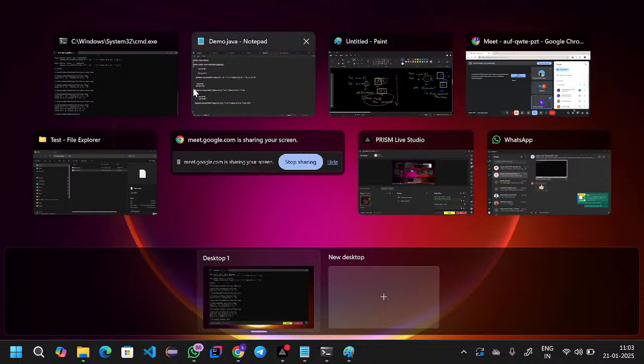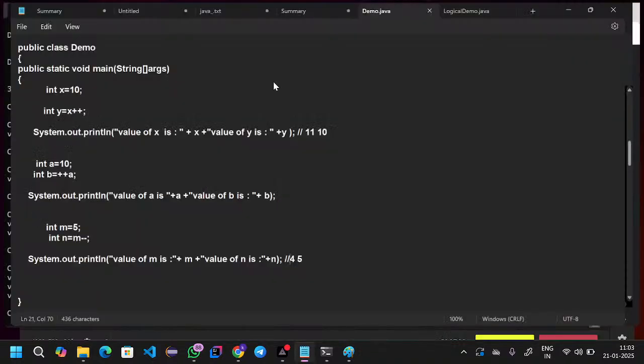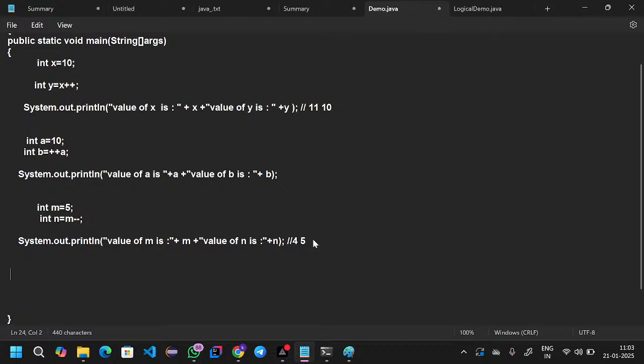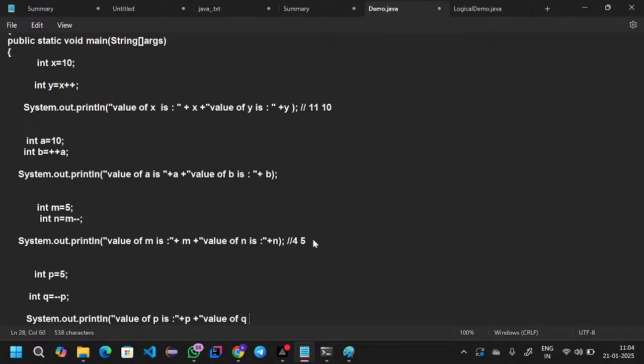Okay. So similarly, we can do it with int p equal to 5, and now int q equal to minus minus p. Then I take the system.out.println and here I print the value of p is, the p value, and the value of q is, the q value. Now what will be the result?